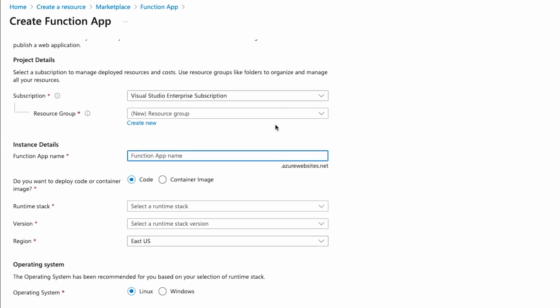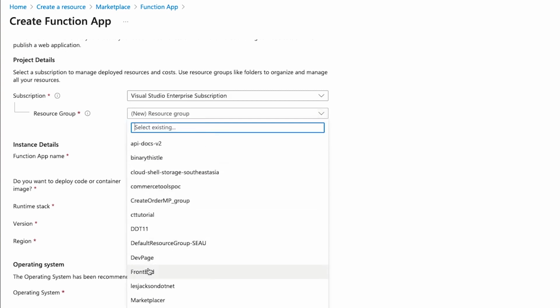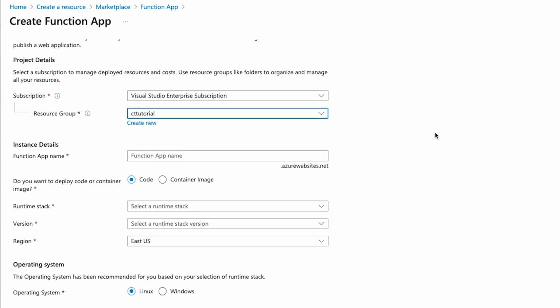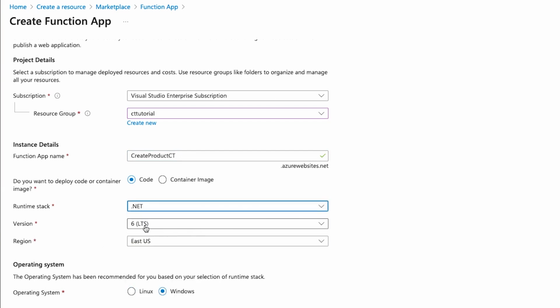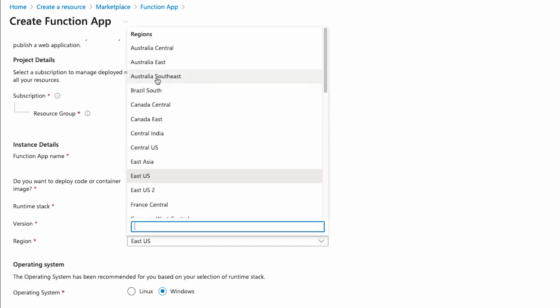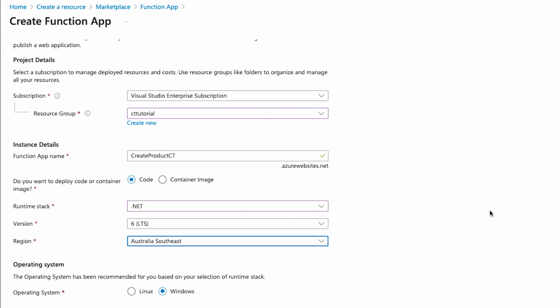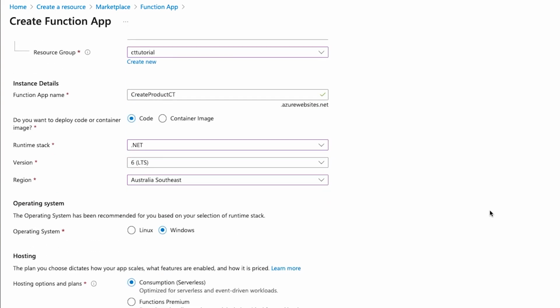Then we just need to go through and fill this out. It's relatively simple. So I'm just going to select my resource group, which is CT tutorial. The name, you can give it any name you like, but I'm going to call this create product CT. CT stands for commercetools in this instance. I'm going to leave code selected as that's what we are going to be doing. Runtime stack is going to be .NET. Leave the version as version 6, long-term support, and I'm going to change my region to something a bit closer to where I am, Australia Southeast, but of course select the most appropriate region for wherever you are.